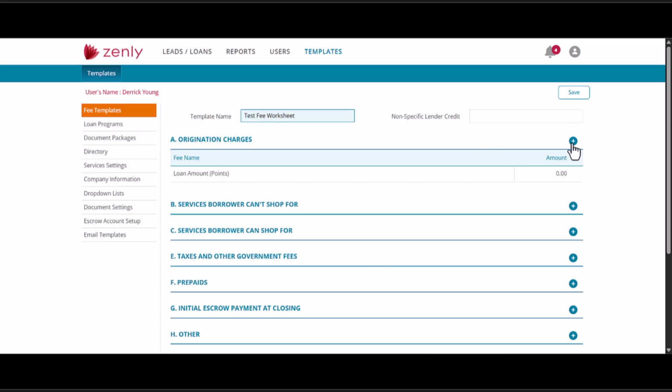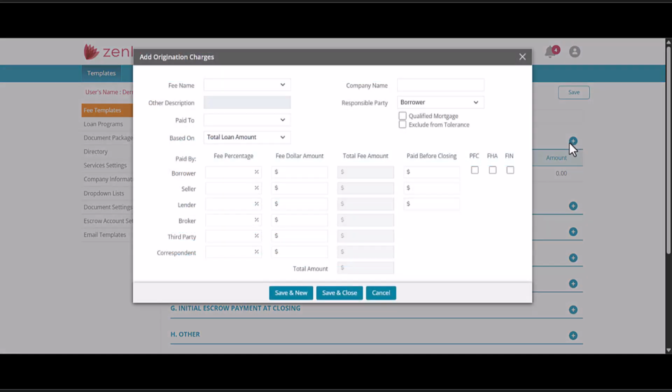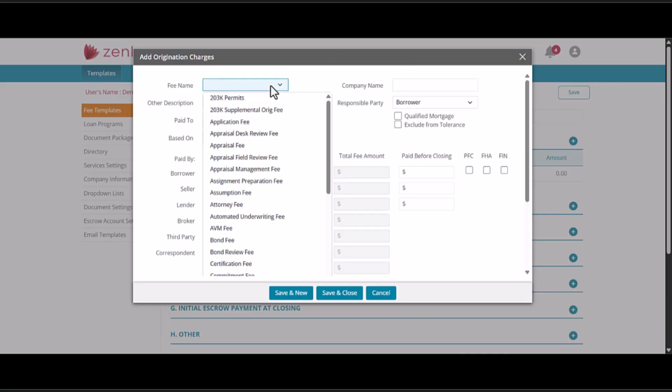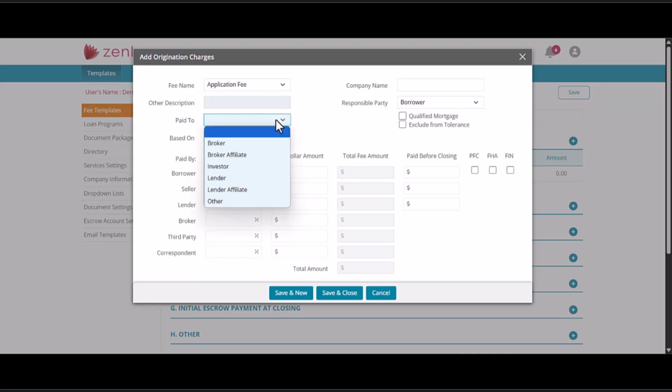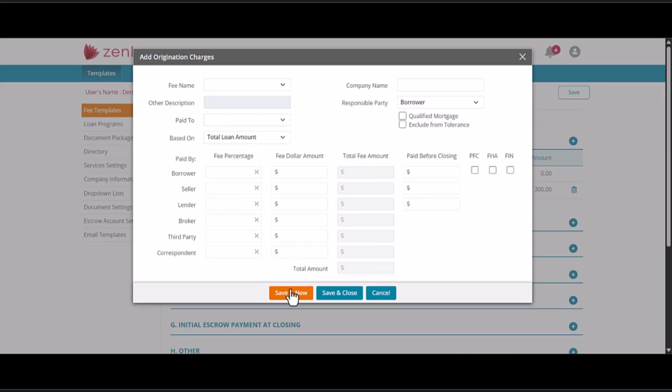And if I were to click on the plus sign here, again, this looks very familiar, but this is how you add the fees to each of your sections. So again, I can come to this drop down here, and let's say I needed to go ahead and add my application fee. I can select who that's paid to. I'm going to say that's paid to my lender, and I'm going to say that application fee is $300. Okay. If I do a save and new, that fee and fee name populates behind me, and I can continue to add fees to section A.